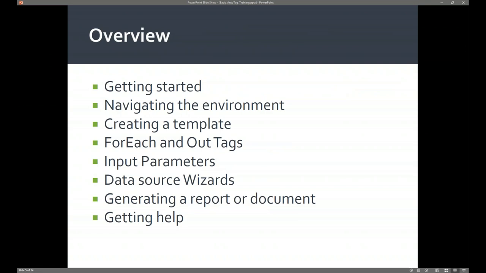Okay, I want to give you a high-level overview of what we'll be discussing today. We'll take a look at what's within the Auto Tag and Auto Tag Manager tabs. We'll create a simple template using the for each and out tags to create just a couple of lists. These two tags, the for each and out tags, being the most popular tags that you'll use. We'll go over input parameters, or what we consider variables, which are used to filter before you generate output. We'll go over a couple of data source wizards, more specifically SQL and XML. We'll cover how to generate a report and how to get some help at the very end.